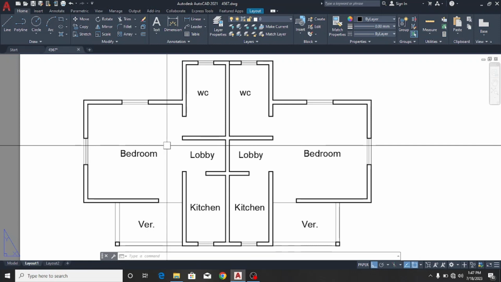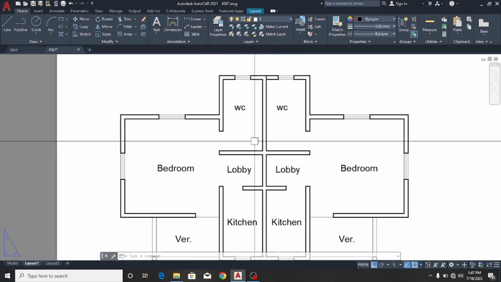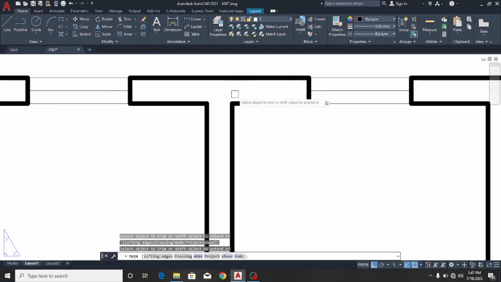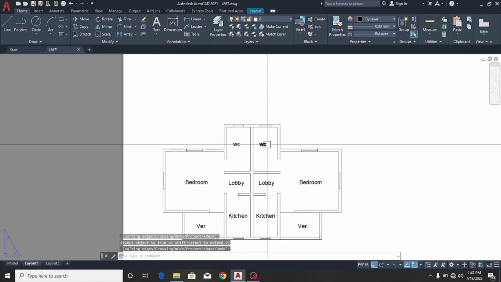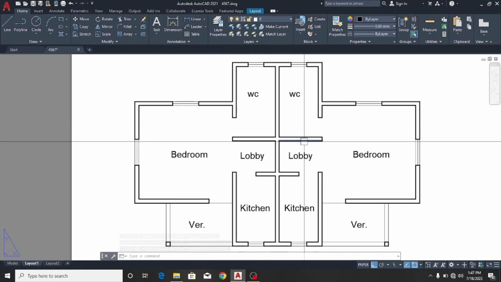Now let's proceed. Looking at this design that I currently have, there's no need for me to explain the concept of my drawing. The main purpose of this video is to show you how to create a roof plan for this building. But let me just explain a bit of the design that I made.